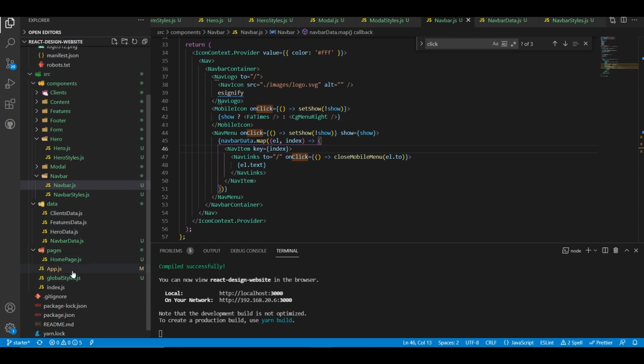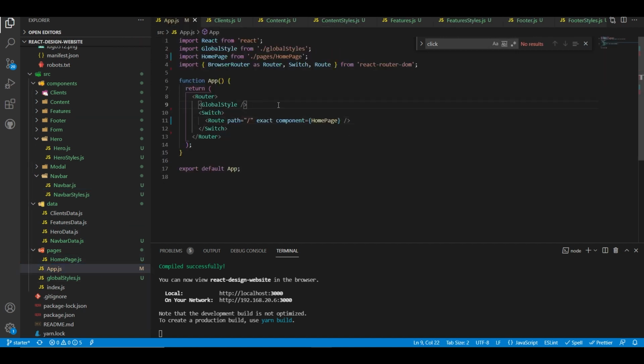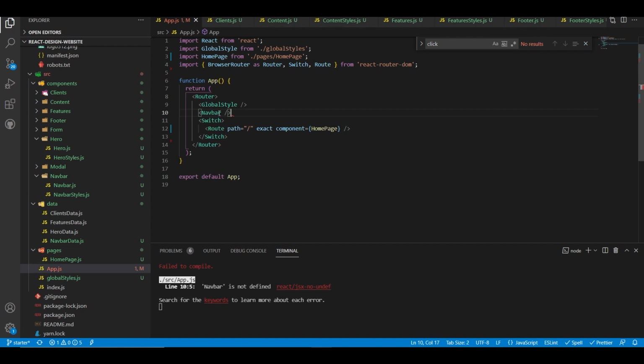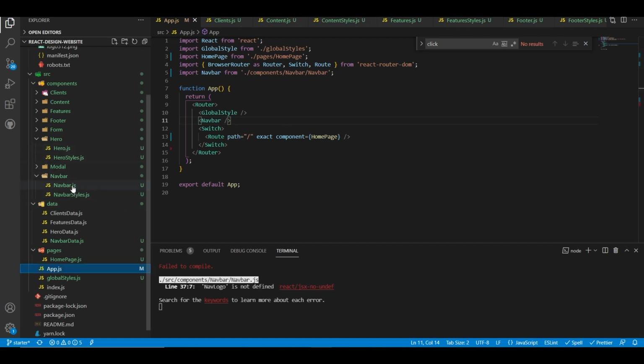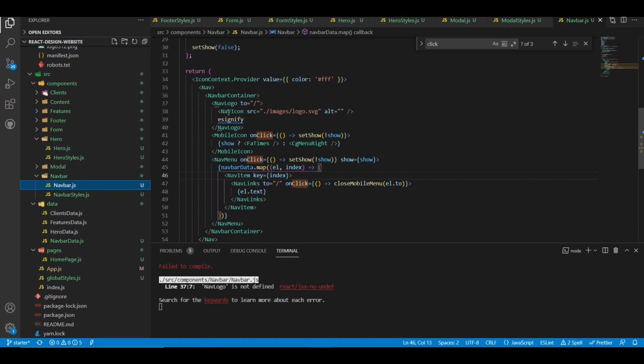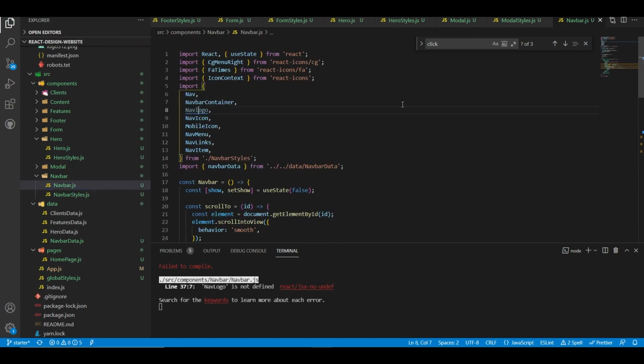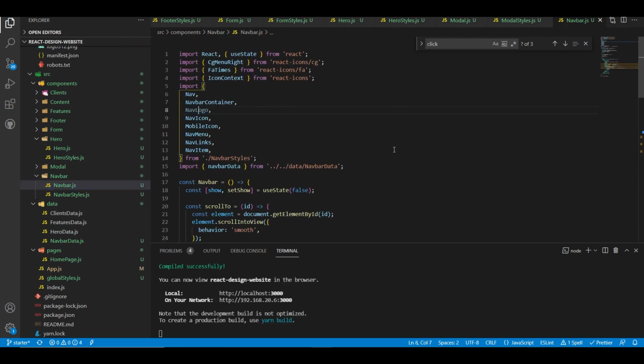Now I'm going to go to my App.js, and I'm going to add my navbar right here above the switch, because I want my navbar to be seen on every single page, like that, and I'm going to import that. My nav logo is not defined. Alright, so I just need to, yeah.